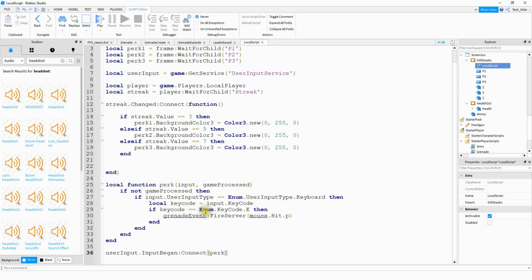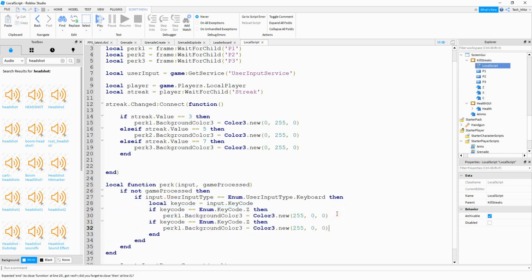Okay, so now for this part, we're going to say for the letter Z. And what we want to do is change the perk's background color back to red. So we're going to change this part back to 0. And then for this, it's going to be 255. And then what we can do is we can copy this section twice. So we'll do copy, and then paste, and then paste.